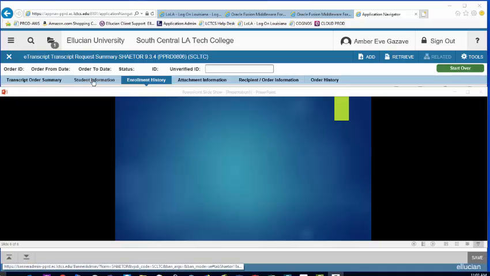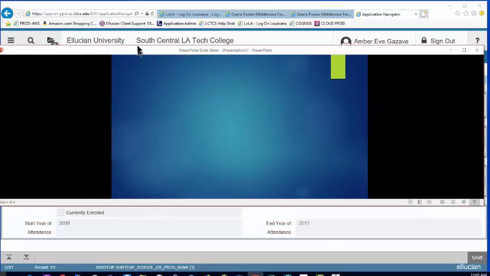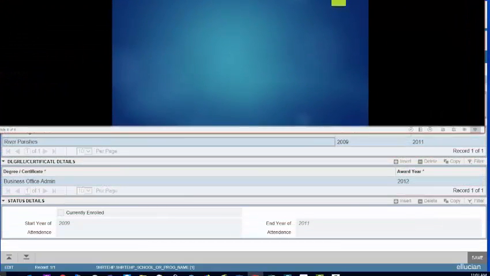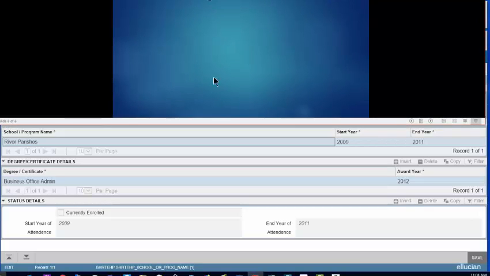And then you have the student information tab that's going to have the student's name, social security number, birthday, email address, and their address. The third tab has their enrollment history, and I'm going to try to show you that data while covering up the student information at the top. This will show that this particular requester told us that they attended River Parishes from 2009 to 2011. They earned a degree of Business Office Administration in 2012. Their start year was 2009, their end year was 2011, and this is all data that was gleaned off of the transcript request link.